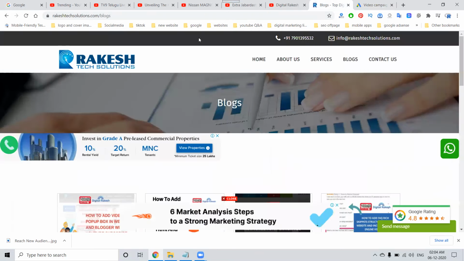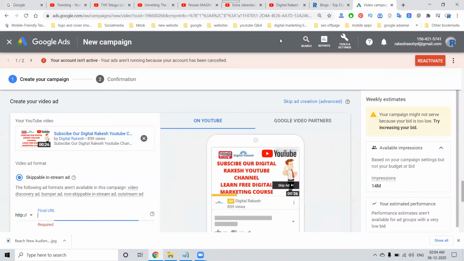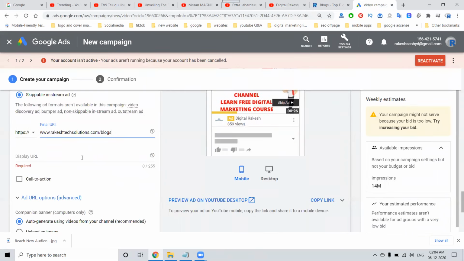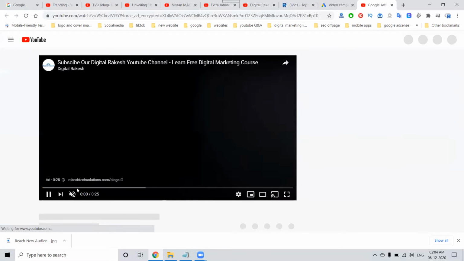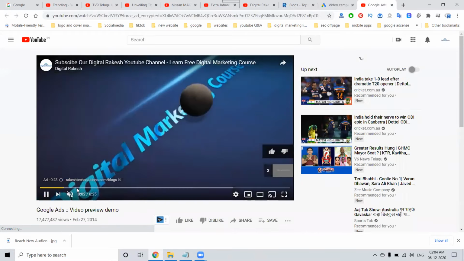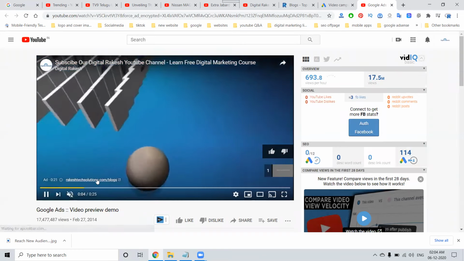Final URL. I'll show you how we can add, will display. Done. Writing the name. Preview is how we can show to customers. This is the ad to show the customer. So the final URL is where you can go to your website. When you click, they go to your particular website. So it's showing the ad now. So that is called the preview.